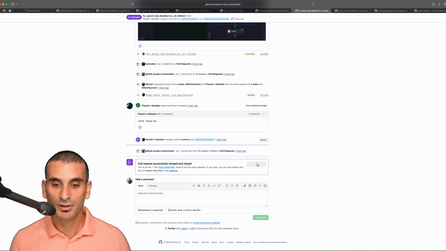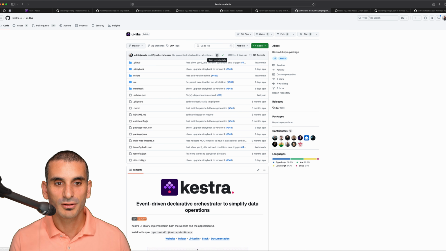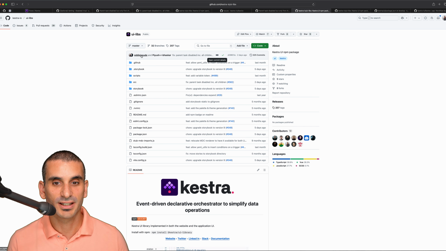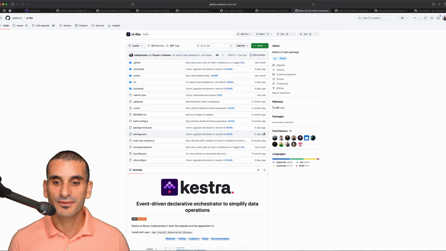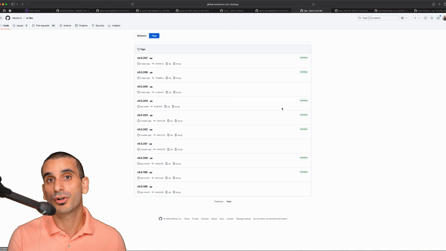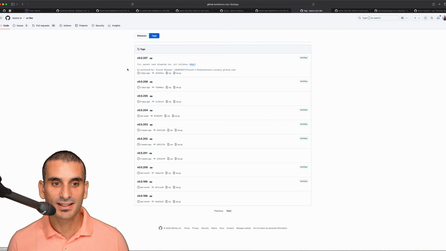So I can hit delete branch. And if we go back to the main page of the repo, this is the master branch, and you can see there is my commit. If I click on the commit history, you can see this went in, so that is awesome. And we can see if there has been any tags taken, because that's what the other project will use. And you can see the latest one is 207. And if we expand this and have a look, it's got my fix in there.